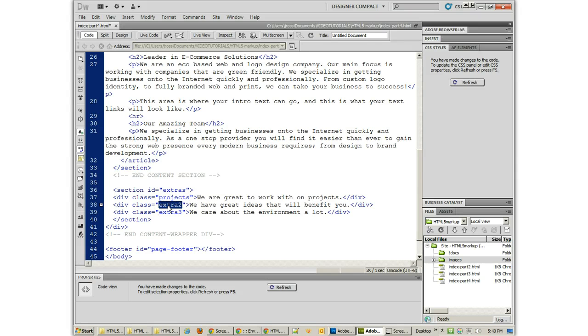Projects, benefits, we care. Or no, that's environment, because it looks like it is going to be using that icon.